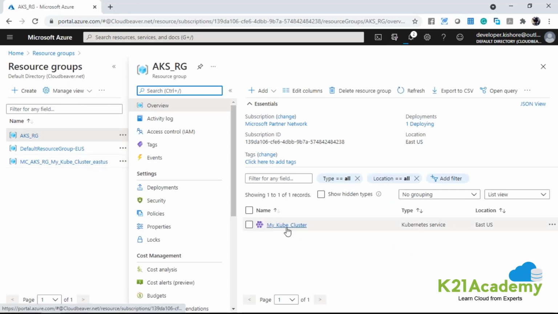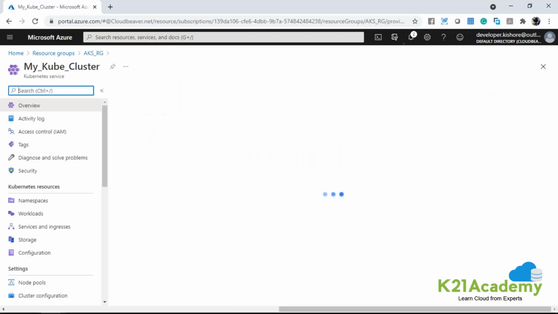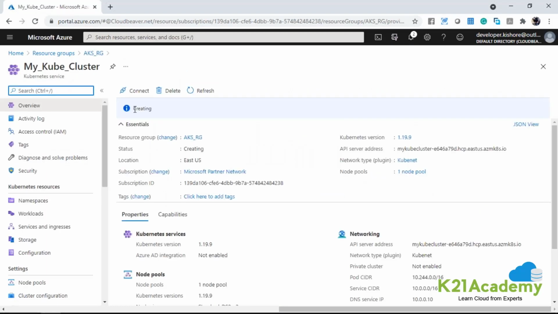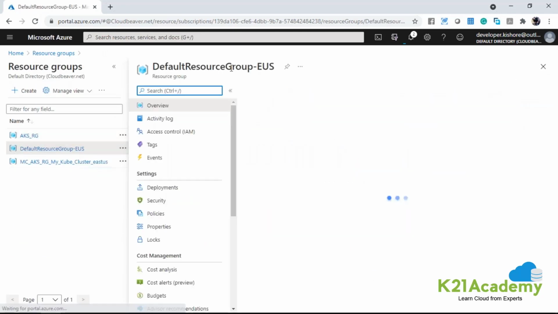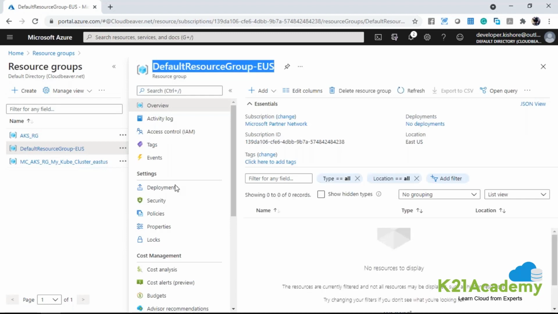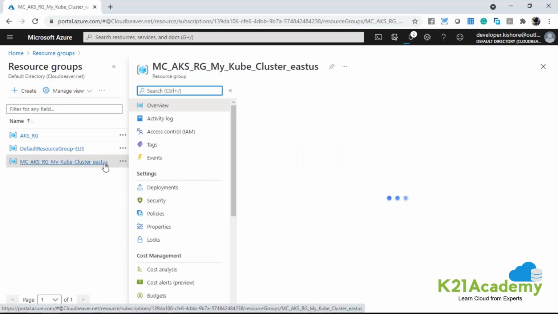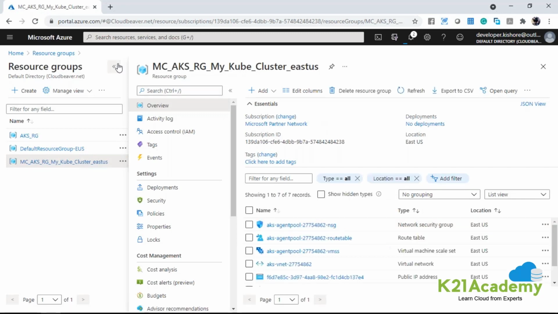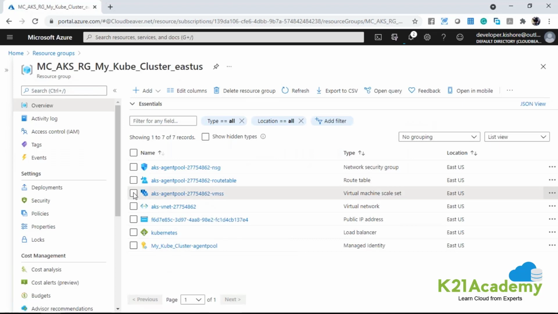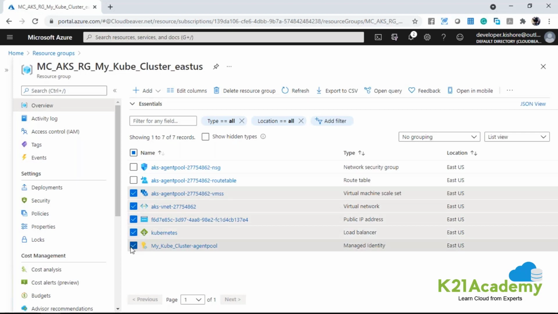So here it is, my kube cluster, and it is still under creation, which you can see from the status. Meanwhile, the other one is an empty resource group. This is for the monitoring option, which we disabled. But the third one, you can see MC, AKS, and some random name. This one is holding all your components, including the Kubernetes cluster, which is managing virtual machines called virtual machine scale sets, our network, the IP address, the load balancer, the identity for management, the routes, and the security rules using network security group.